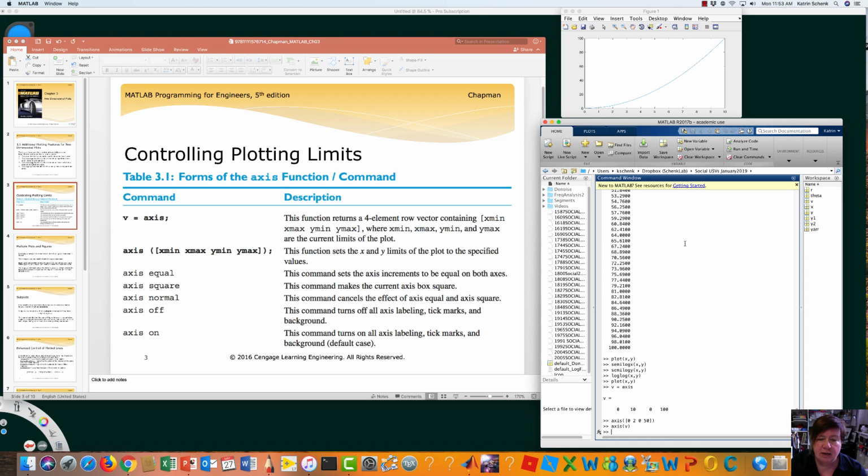Okay, now axis equal puts the axis increments equal on both. So let's just see what that does to our plot. So axis equal. Yeah, so that isn't great, right? And for some reason, sometimes this isn't the best thing in the whole world. It has the increments equal, but it decided it needed to go negative for some reason. So I'm not sure why it would do that. I never use axis equal.